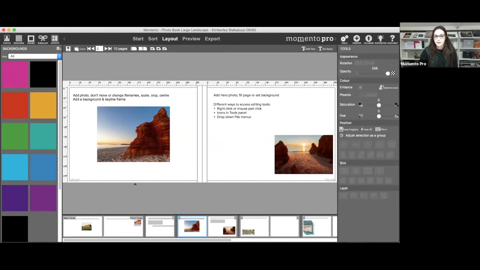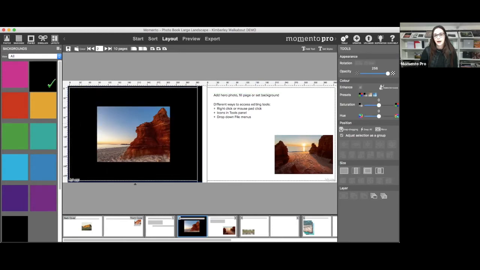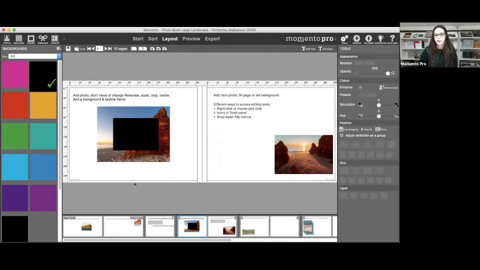So to add a background to a page, I just click and drag onto the page here. Now I think that that black background looks a little bit harsh against that image. So if I want to remove it, I just right click on the black background, select the clear background button, and it'll turn it into a smaller square on the page that I can just left click and delete.